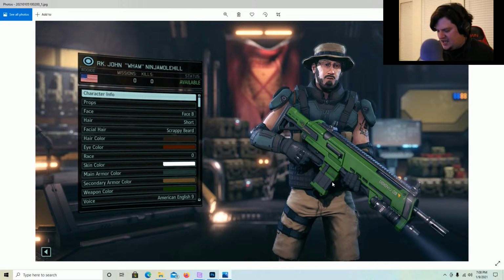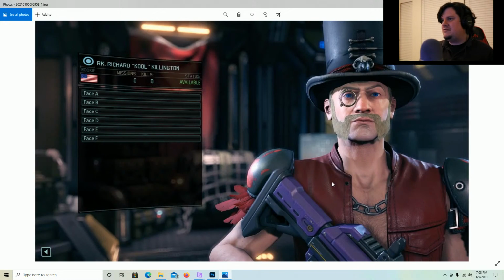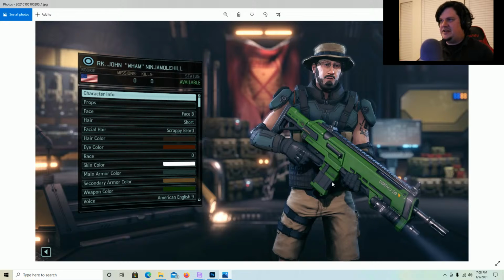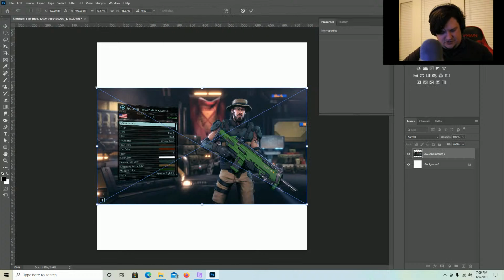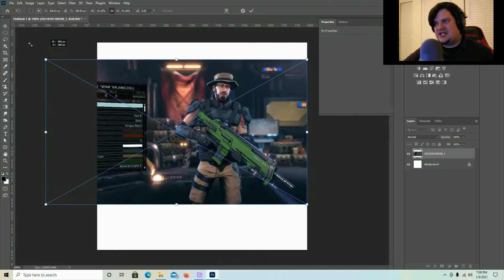All right, let's try this one. Do this one. Okay, so what we're going to do is, once again, we're going to click that one. We're going to drag it onto our canvas, and we are going to hold shift to maintain the aspect ratio.